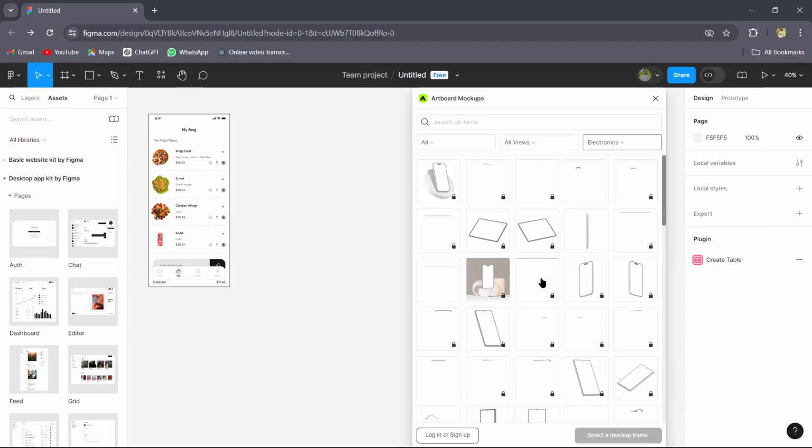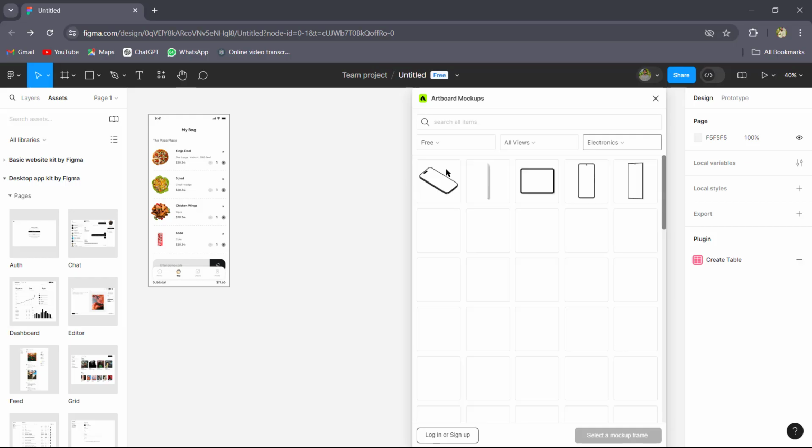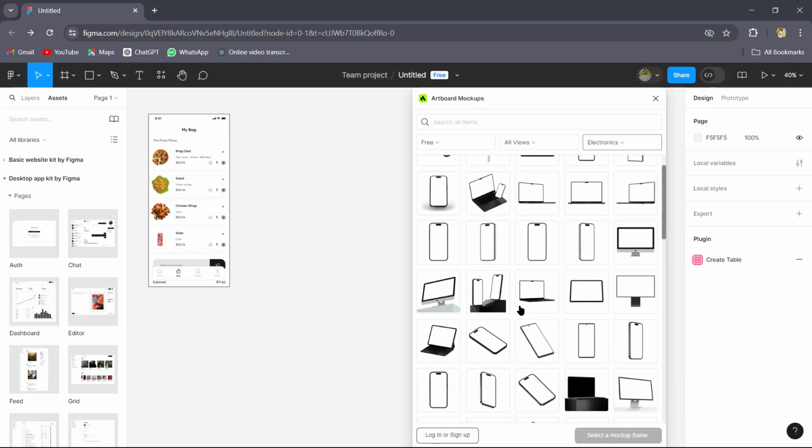This plugin offers a range of mockup devices. If you purchase their premium version, you get more options, but the free version has plenty to offer. To filter free items, go to All Items and click on Free Items. Select a mockup device you like. I'll choose this one.